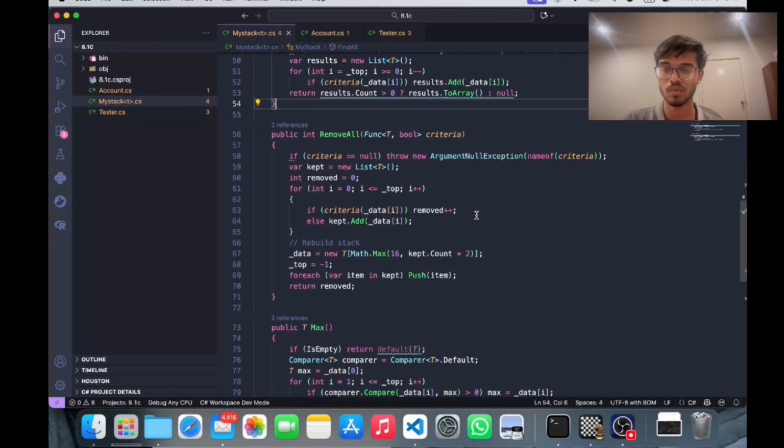For the RemoveAll, we have two things here. First, we divide the elements into those which return true and those which return false, and store them in different variables. The kept one stores the false elements, and the remove one stores the elements which return true. At the end we remove all elements which return true, then we create a new stack and store the kept elements into the new stack.